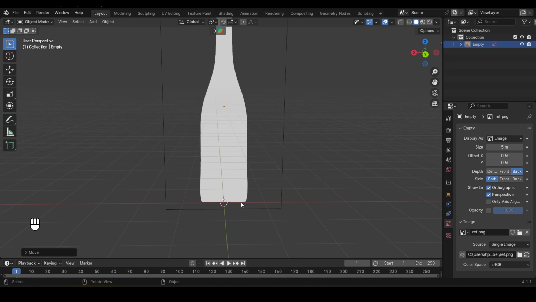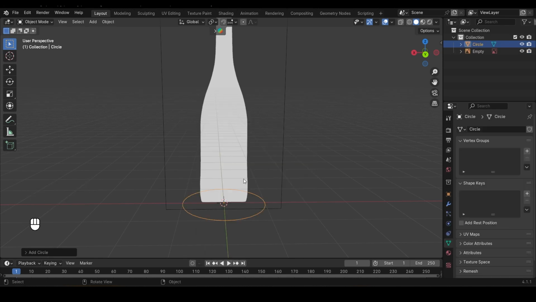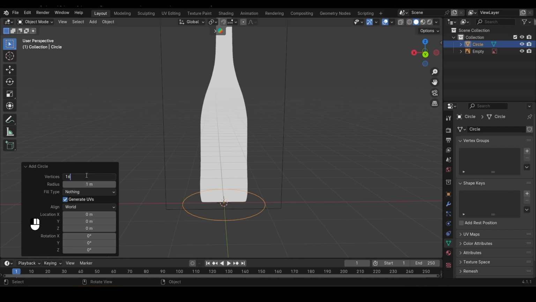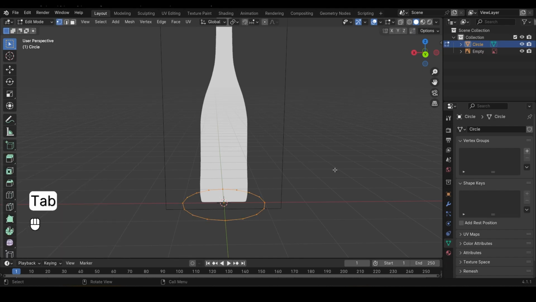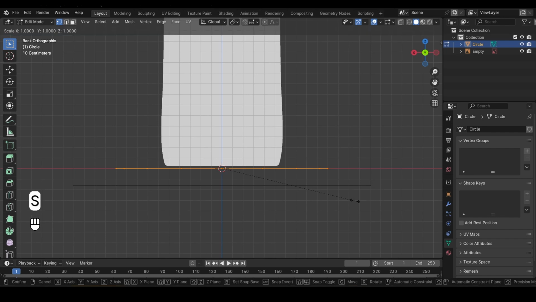Hit Shift and A, go to Mesh and add a circle. Set the vertices to 16 so it's smooth. After that, jump into edit mode by pressing Tab and hit S to scale the circle so it matches the bottom of your reference image.